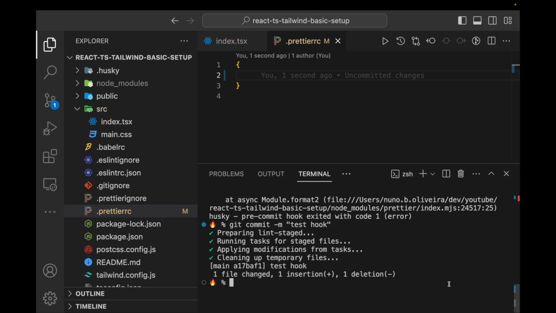That brings us to the end of our journey today in setting up static code analysis for our project. We've gone through installing and configuring ESLint and Prettier and also setting up our pre-commit hook with Husky and lint-staged for an automated quality check.